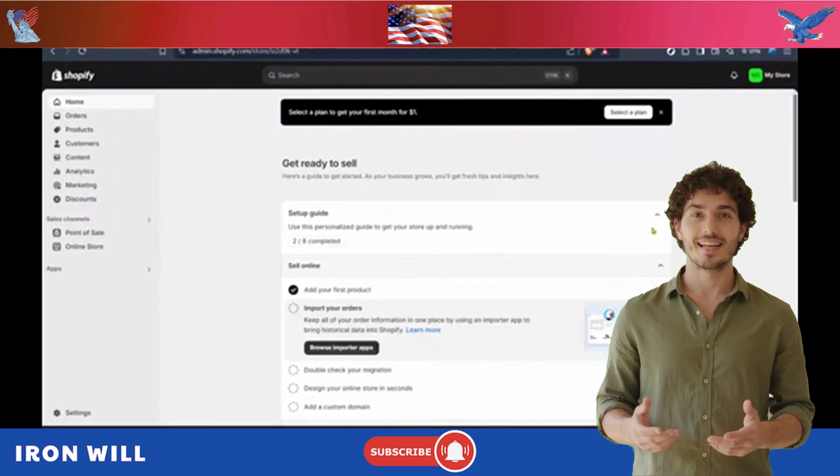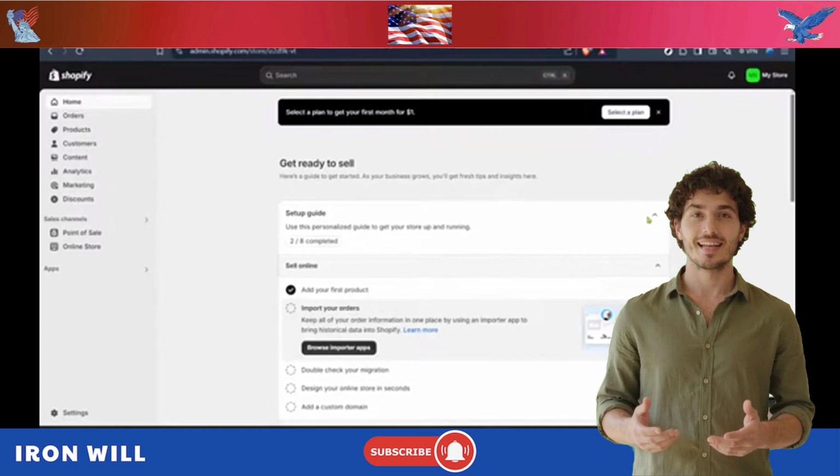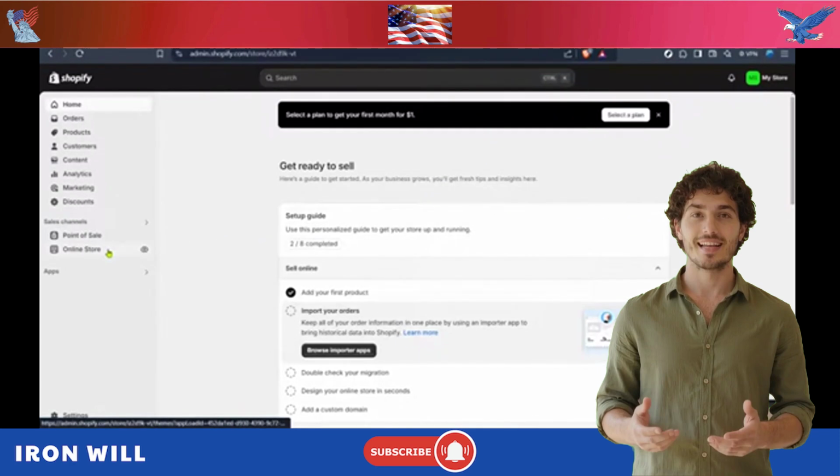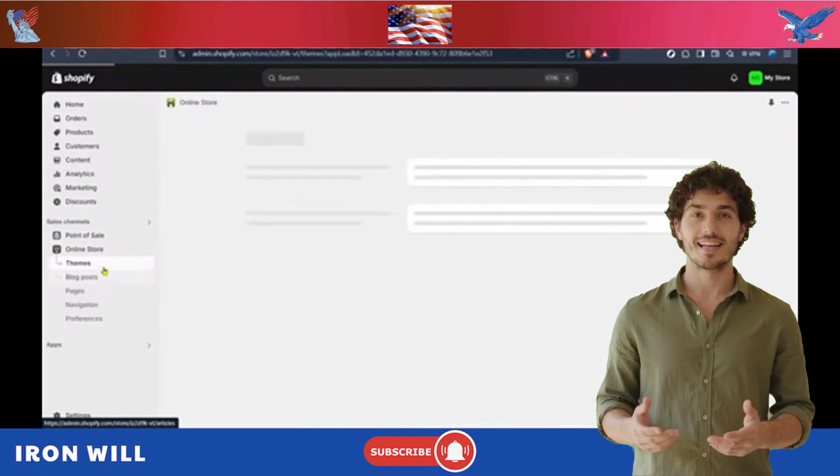Now that you are inside, we need to head to the Themes area to adjust your store's layout. Locate the My Stores section and find the Themes option in the menu. Clicking this opens the page where you can modify your online shop's appearance.